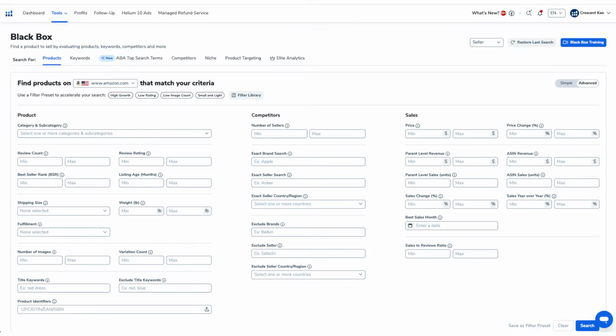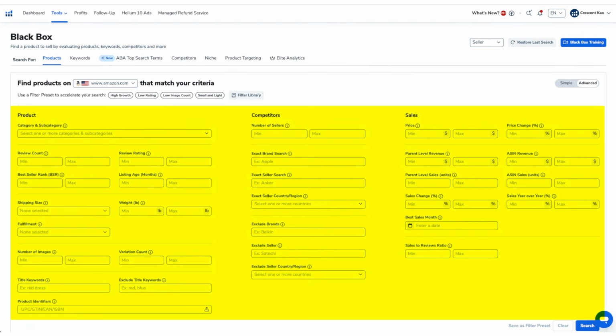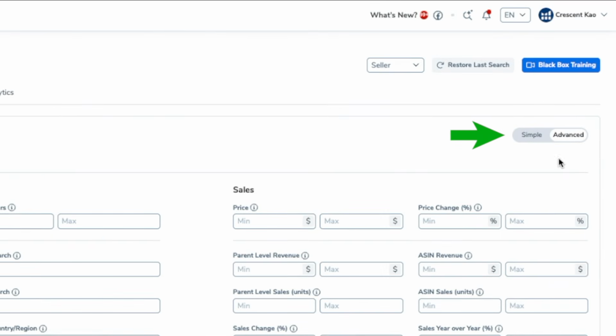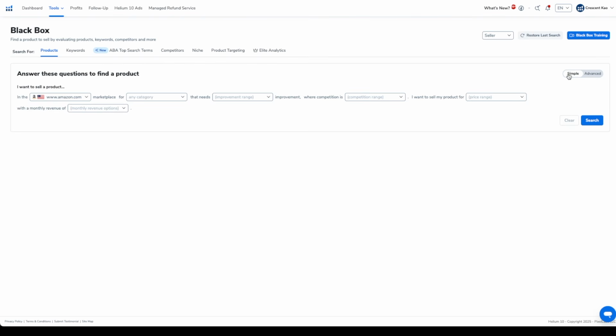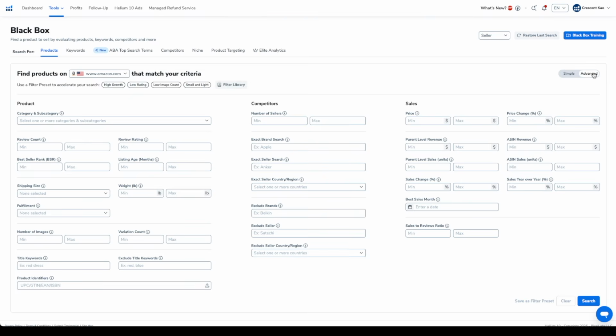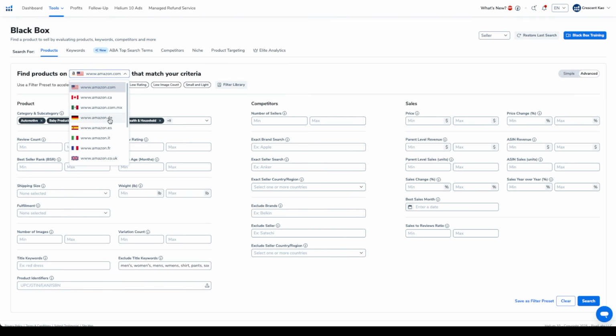It's called products or the product database because Helium 10 has gone through and analyzed the millions of products in the Amazon marketplace. And by using these filters here, which I'm going to show you how to use in a second, we're able to get an endless list of viable product ideas. Now, make sure you select the advanced option here. You can try the simple option if you want, but I suggest using the advanced mode as it gives you much more filtering options.